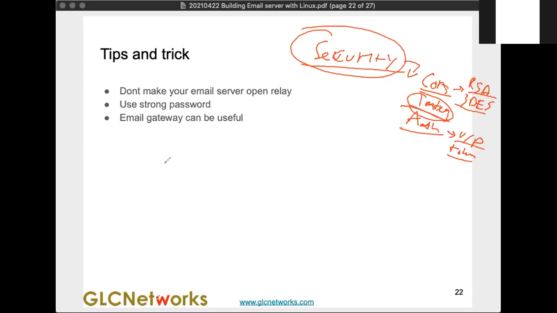DKIM is embedded in the email itself, while SPF is not embedded in the email. It's just saying that you're coming from a legitimate IP address.